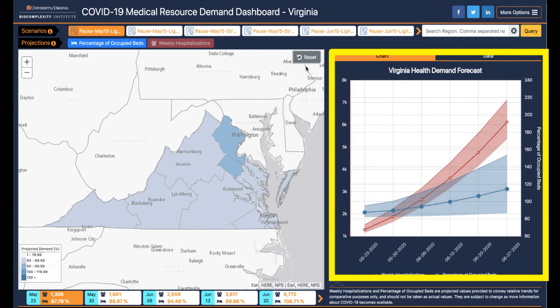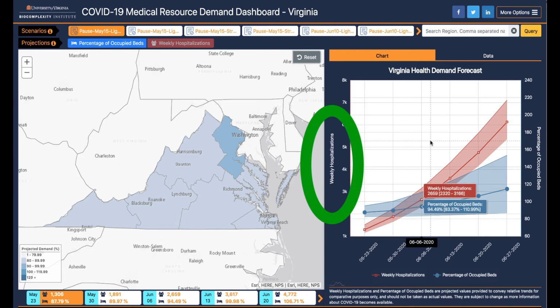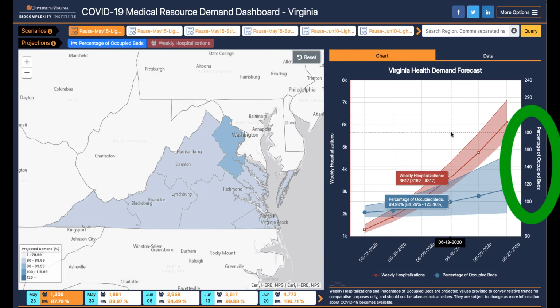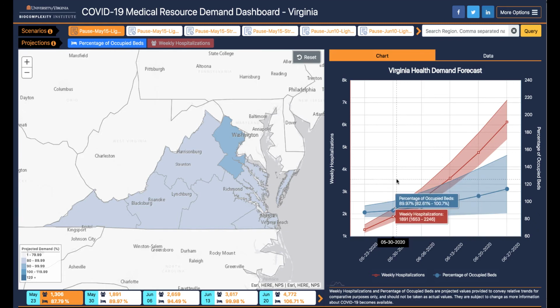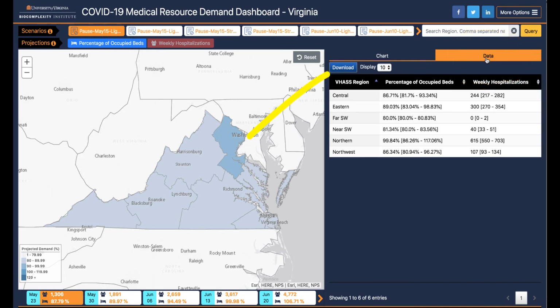The chart allows users to see how weekly hospitalizations are projected to change over the upcoming 6 weeks, and as a result, how the percentage of occupied beds is also influenced by the duration of the hospital stay. So while these 2 plots may rise and fall together, there may be cases where the weekly hospitalizations peak ahead of the percentage of occupied beds. You can download this data by selecting the Data tab and then clicking the Download button.